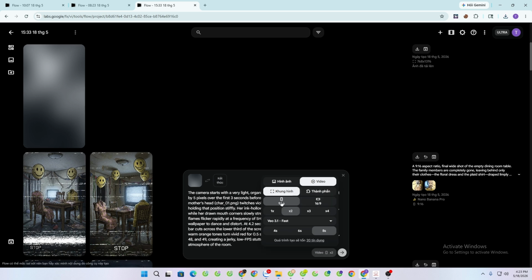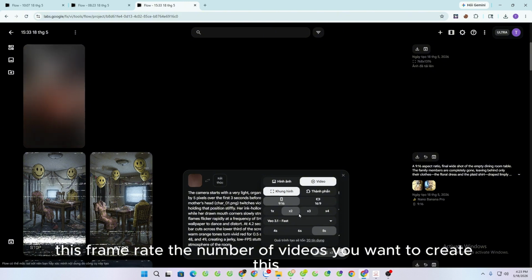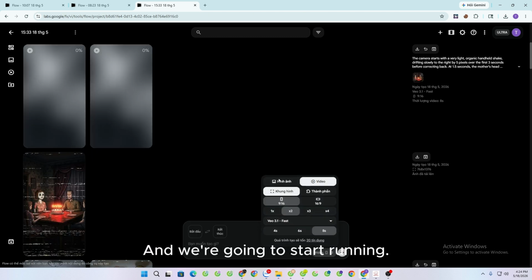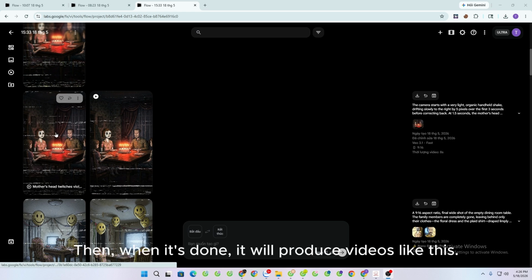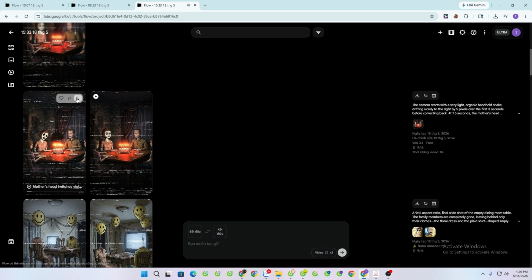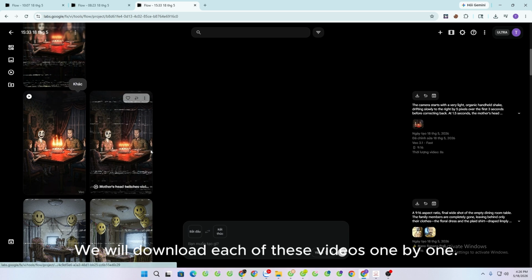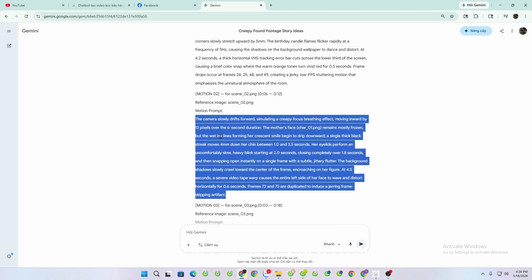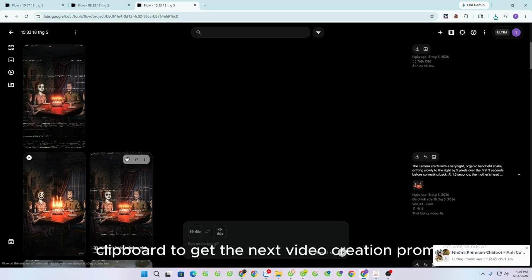From this frame rate, choose the number of videos you want to create. If I choose this model here, I will choose it. Model VOBA dotted 1 shot, and we're going to start running. Then, when it's done, it will produce videos like this. We will download each of these videos one by one. We will continue. Come back to the clipboard to get the next video creation prompt.